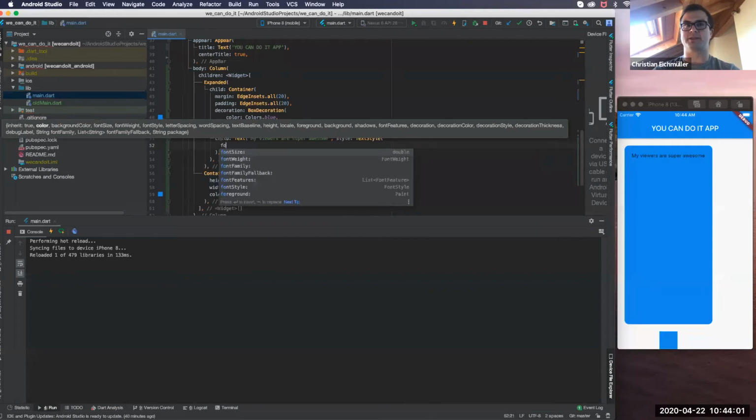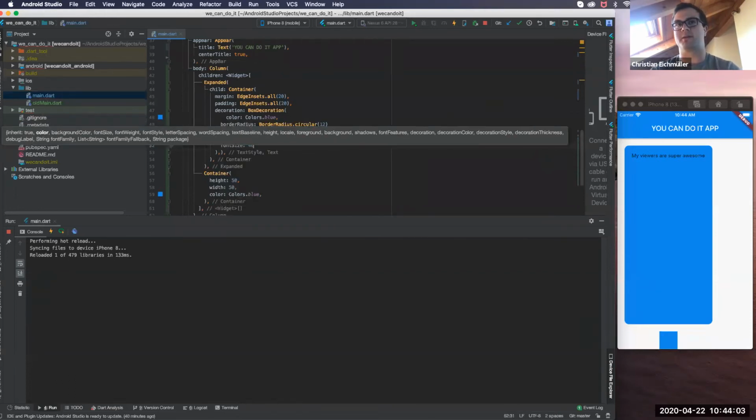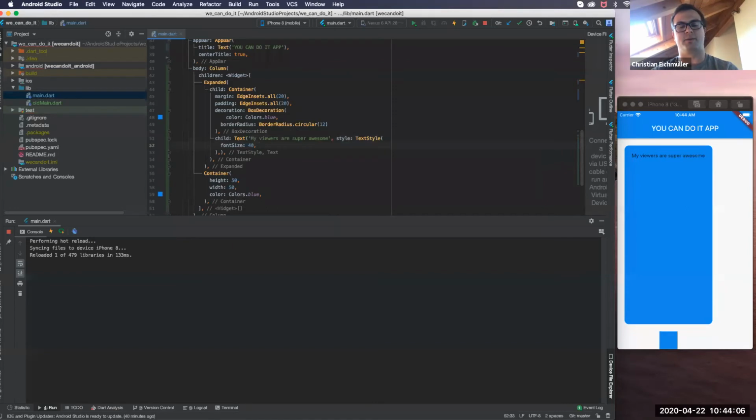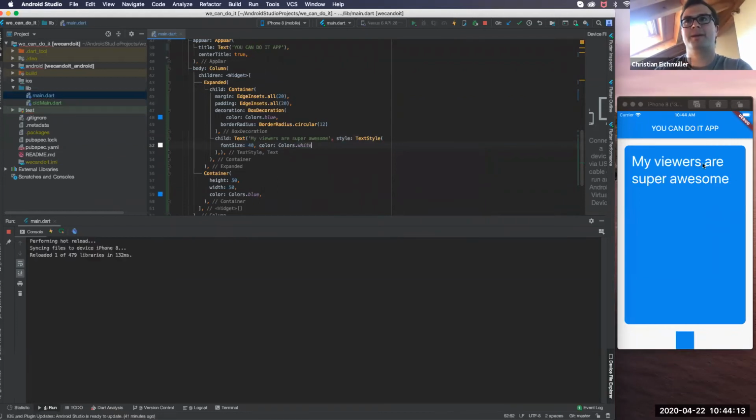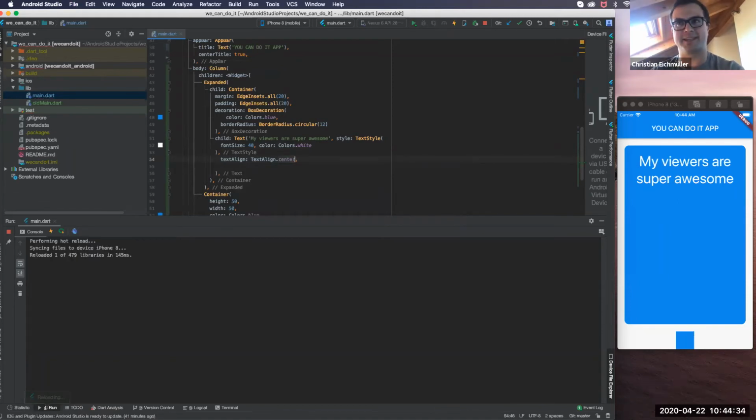We can access the font size and set it to 40, for example. We can access the color and set the color to white. And when we hot reload now, as you can see, the text doesn't look too bad at all. Yet there's a little problem. We want this text to be aligned in the center. There's a property for it, which is called text align. Pretty intuitive, actually. When we access textAlign.center, we simply center the text.